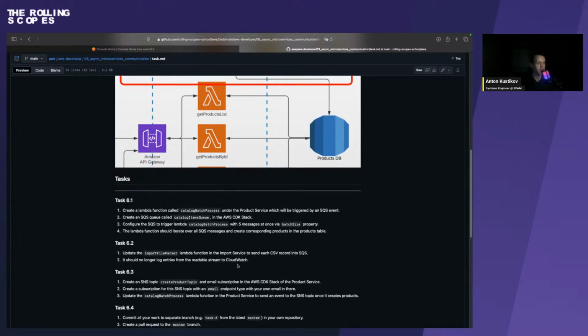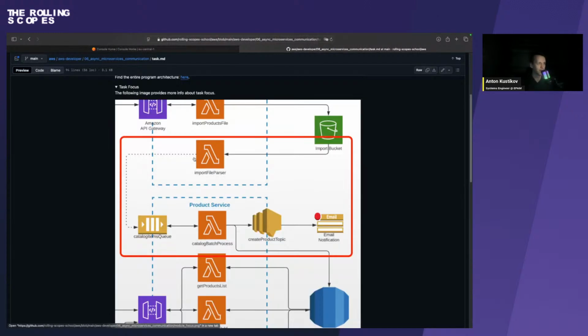So yeah, as I already mentioned, we are just getting rid of logs, and instead we will just put this line by line into the SQS queue with this Lambda function from the task number 5.